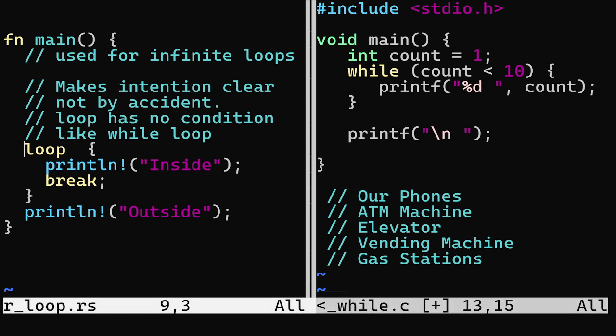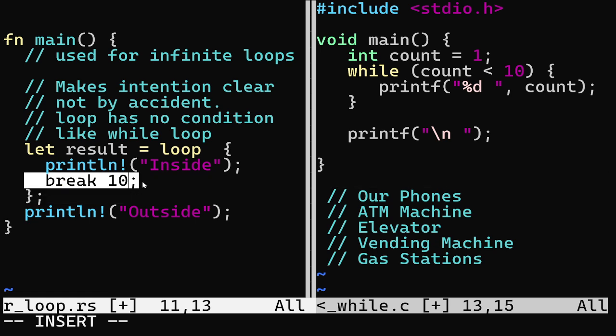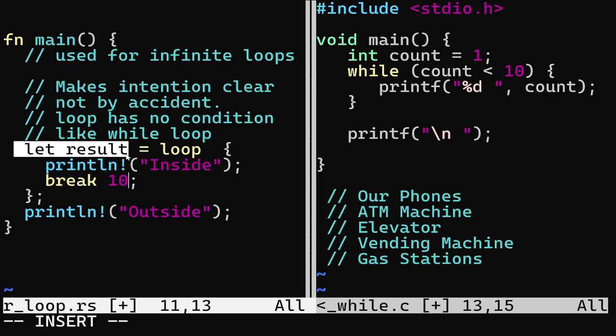In this case, the infinite loop can return a value. This is an expression, it can return a value. There is a let binding here and it can return a value. Because it's a let binding, it should end with a semicolon. It can return a value, say break 10. This is just an example. So generally, why is it useful? Why do we need to return a value here?